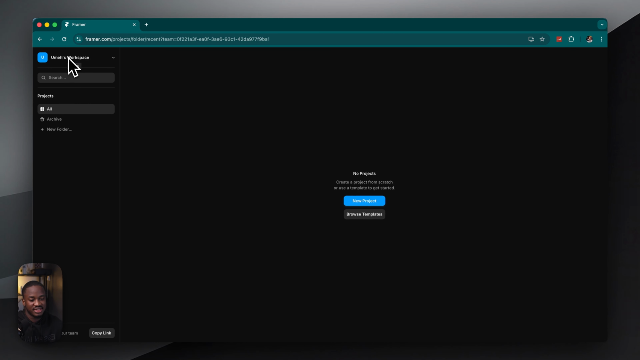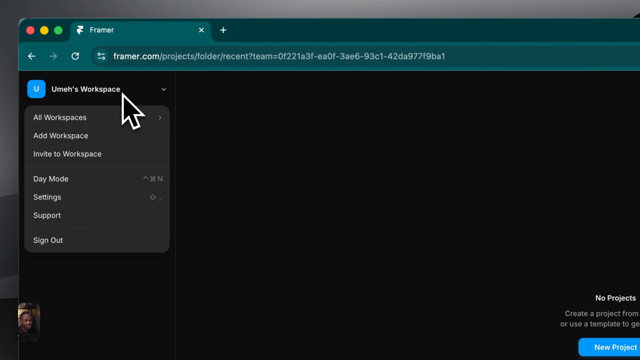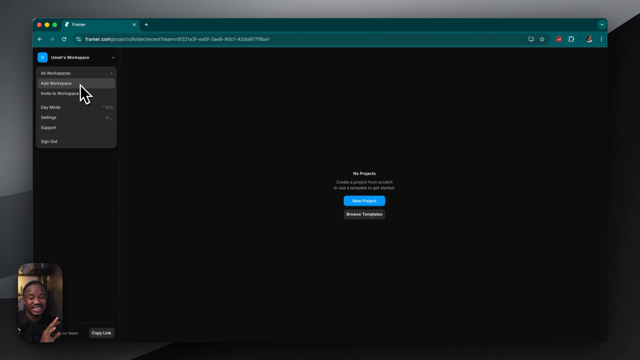Workspace, right? So this is a workspace. What you're looking at now is a workspace, which is your workspace. But you can create different workspaces, right? So if I click on this drop down, all workspace is just one. That's your workspace because you just made an account. So you can add a new workspace.